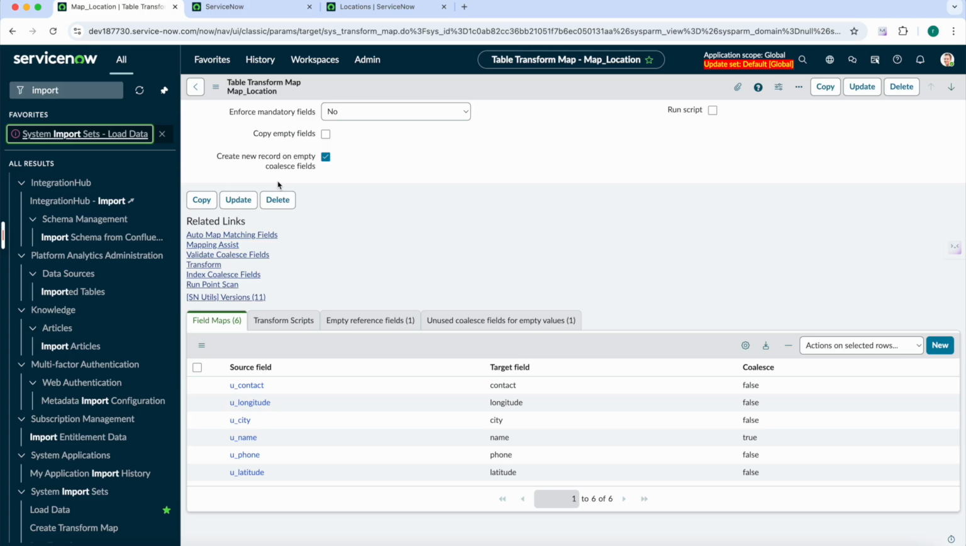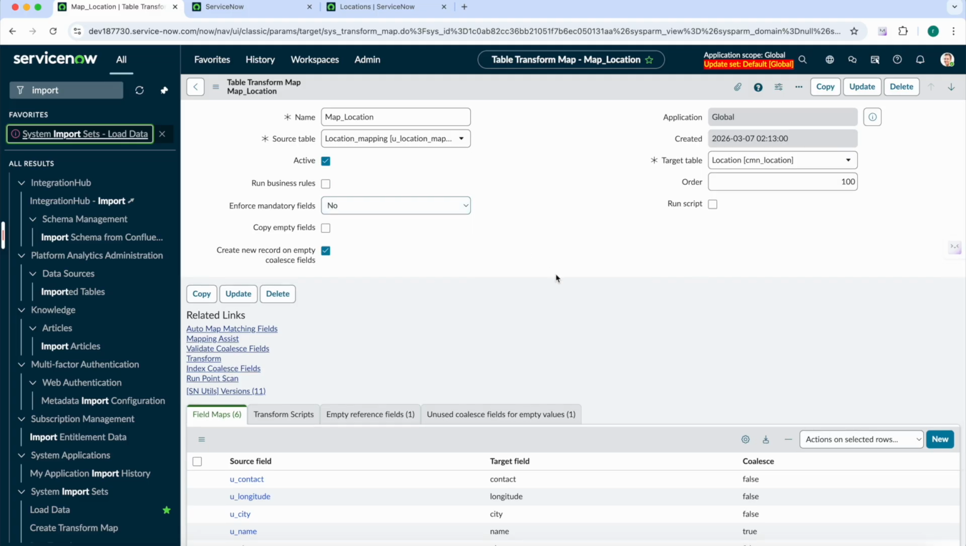So this is what transform maps are and the different options that we have in transform maps.